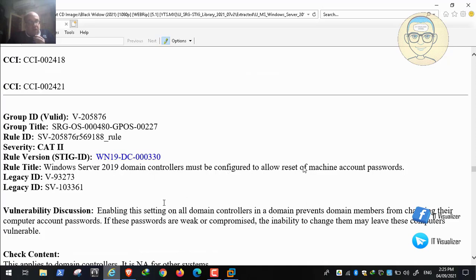Domain controller must be configured to allow reset of machine account passwords. We all know that every user has a password, and an Active Directory user's password can be changed, but also the computer has a password and it can be changed. Enabling this setting on all domain controllers in a domain prevents domain members from changing their computer account passwords. If these passwords are weak or compromised, the inability to change them may leave these computers vulnerable. So domain controllers can or should be able to change the computer account passwords.